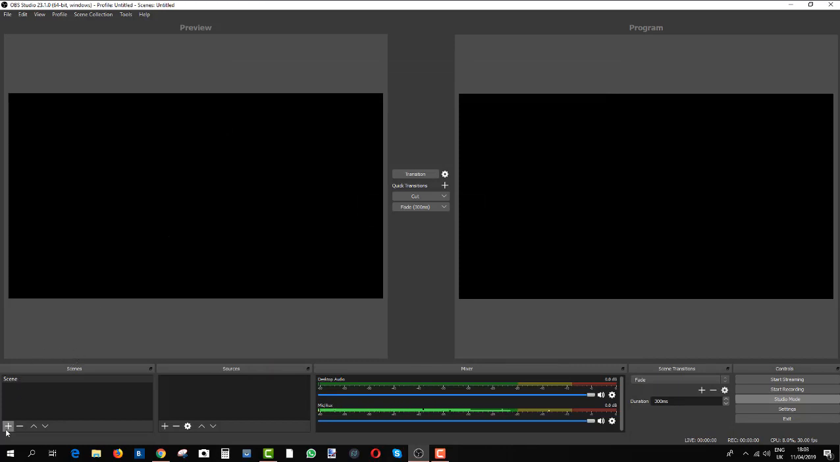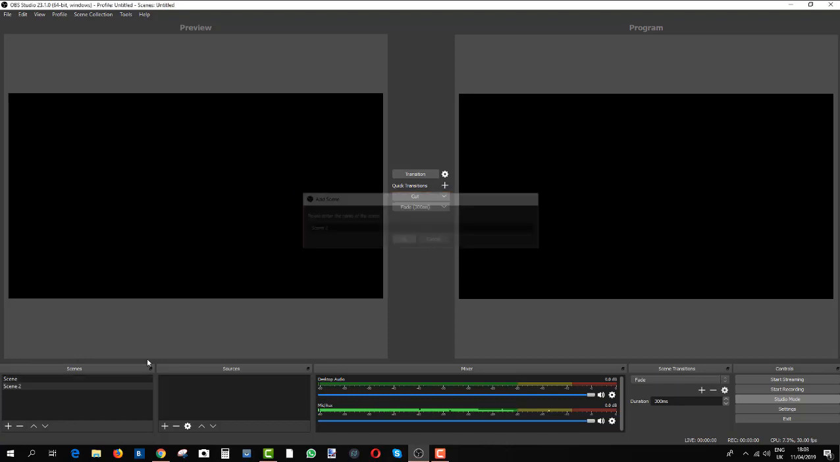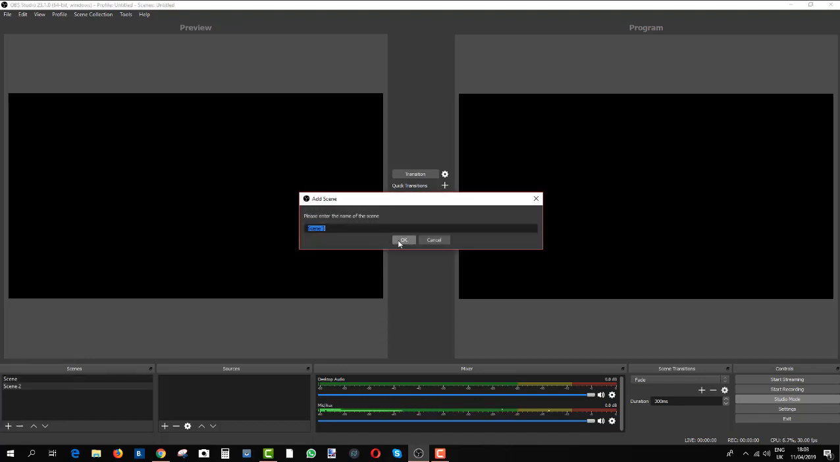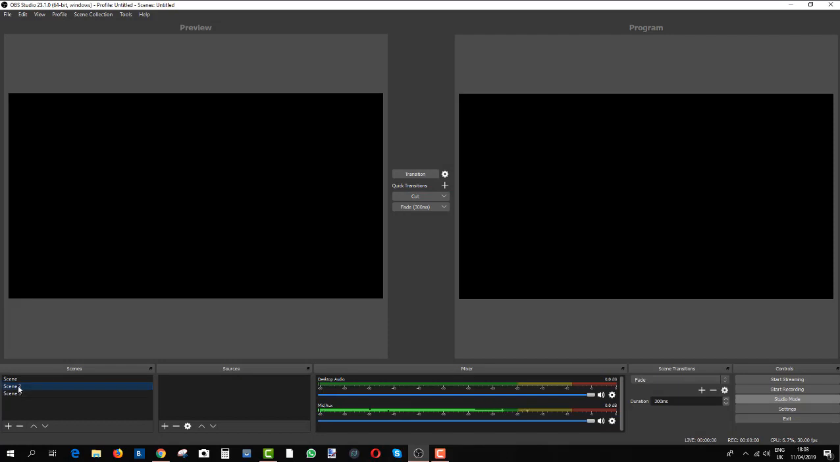You can have as many scenes here as you want. Scene 2, and you can rename them. Scene 3. If I wanted to rename this, I might want to have multiple streams set up. Main stream. And if I want to move that up or down the list, I can use these arrow keys here. Now in each scene you're going to have sources.